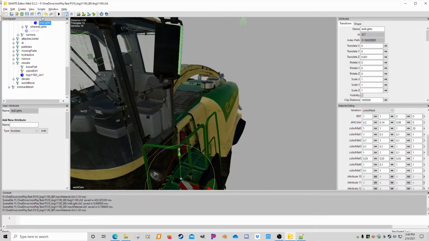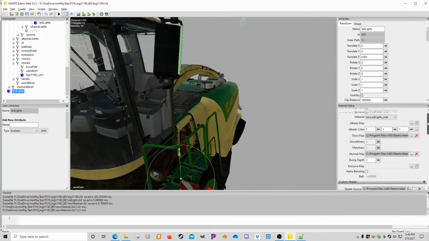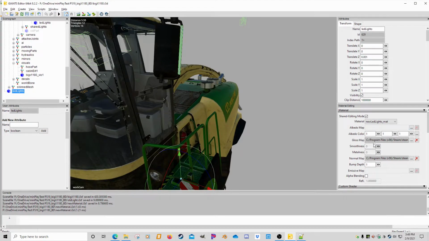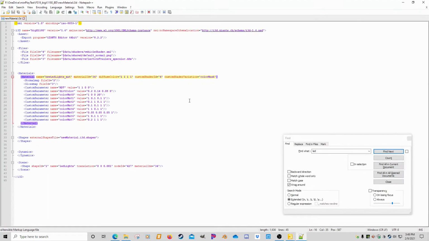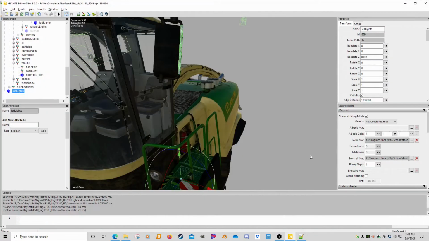So now when I come in here and import new material, we have LED lights, and I should have changed the name, which can be changed in the XML version of the i3D as well, if that made any sense. I call that code when you're in this mode, and everything here would be GUI, graphical user interface. But as you can see, we have new LED lights material and LED lights material.